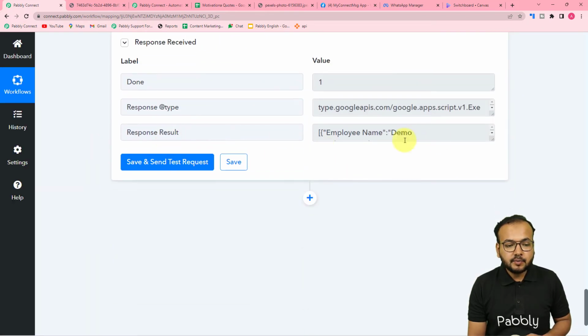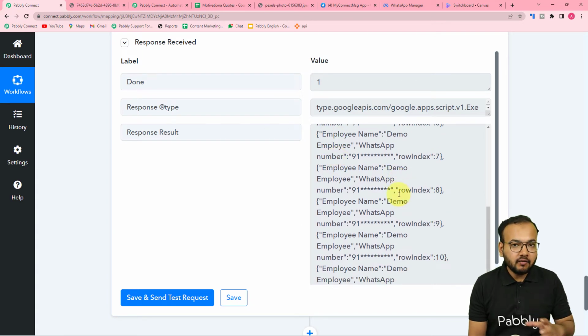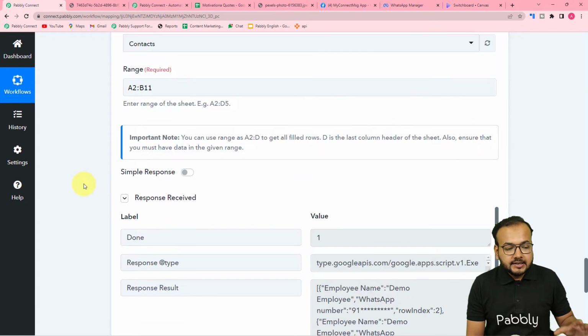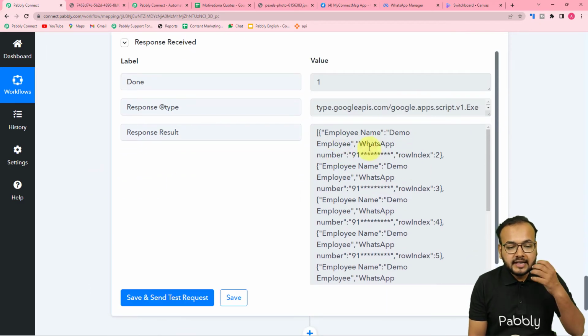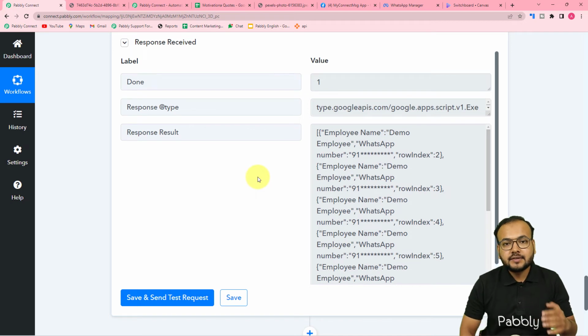And here we got the response result label in which we got the data of my employees and their contacts in this format. This is called array of data format. So we got this data because we have toggled this simple response button to off. Okay, so we have done this because now I am going to segregate this data one by one to send messages to my employees one by one.